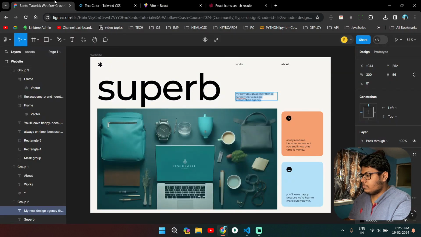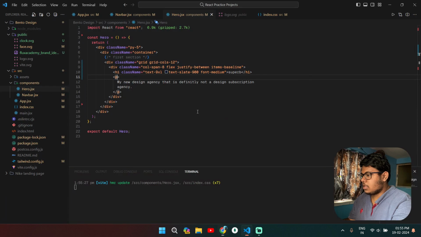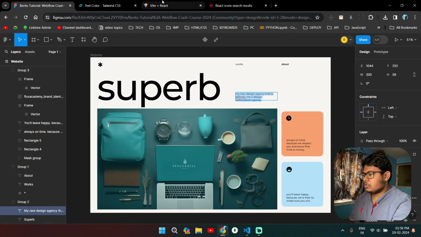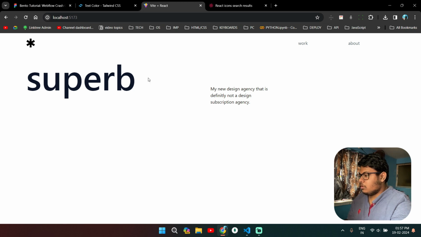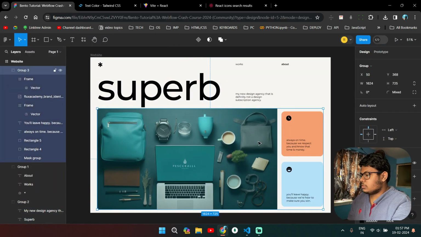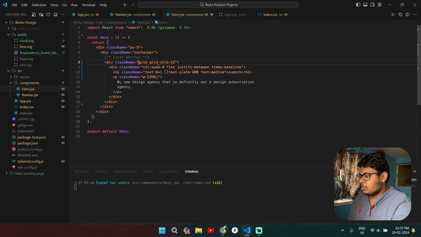What I can do is, to match this design, I can reduce the width of this paragraph like this to, let's say 30%. Alright, I've reduced its width to 25%. Now as you can see, it's similar. Now what we can do is start creating our next section. But before that, let me make this responsive.